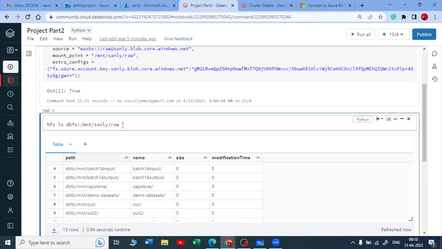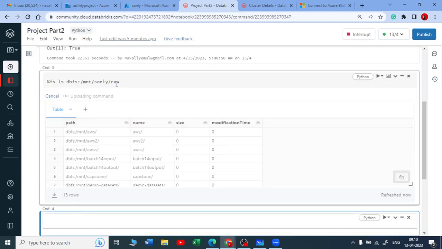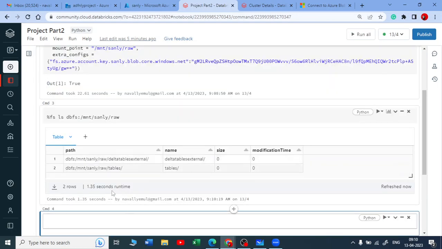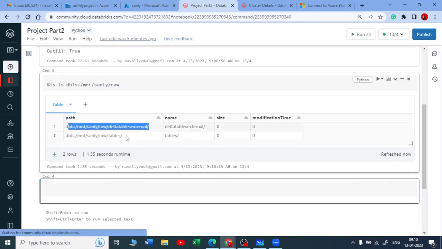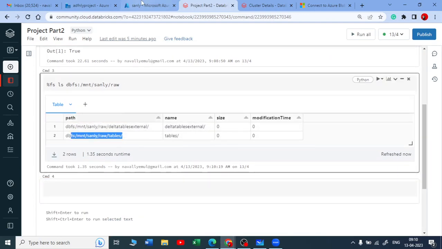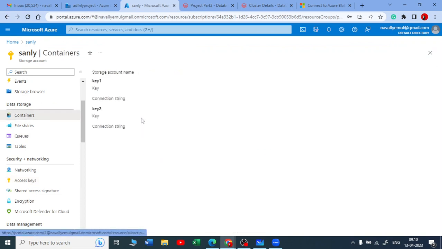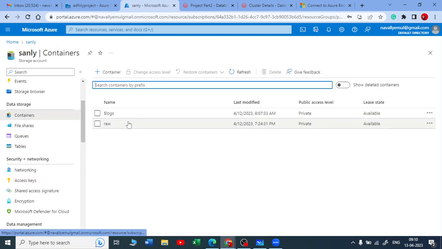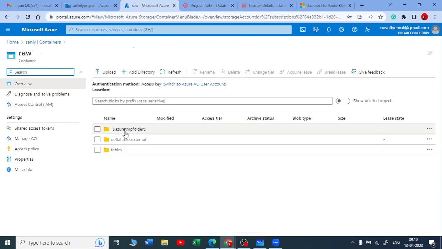I know there is a container called raw. So let me write raw and wait for a second. And now you can see you got two directories here. If I go to container, if I go to raw, here you got two directories.